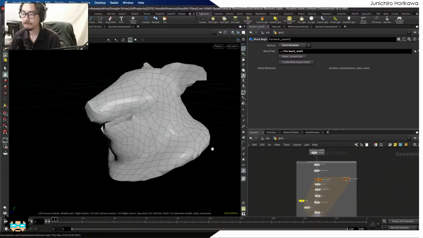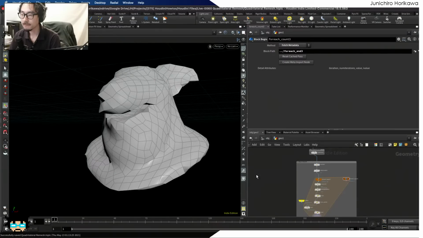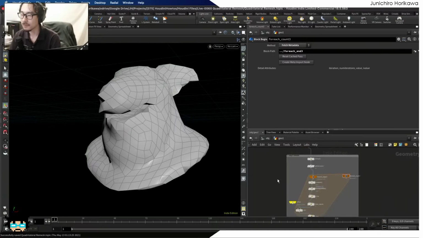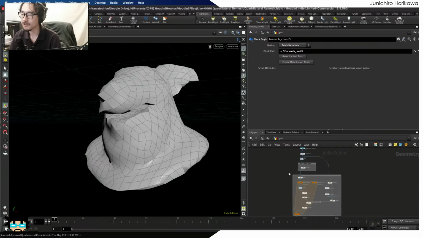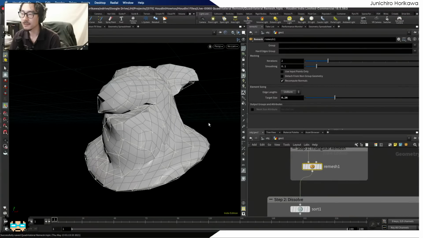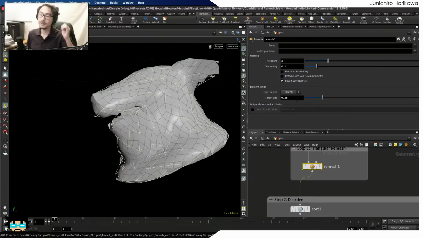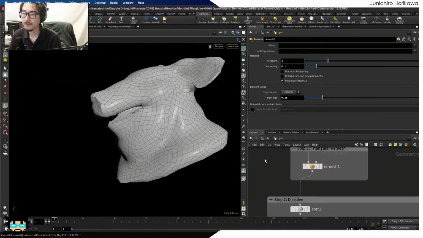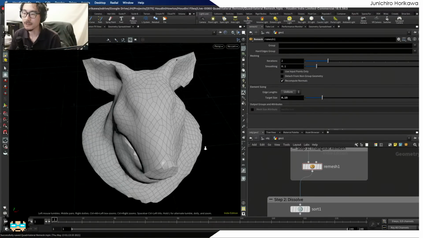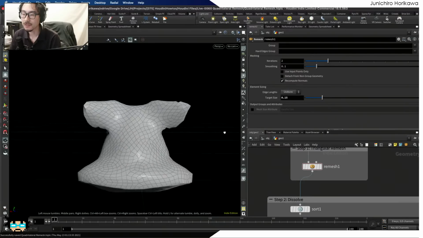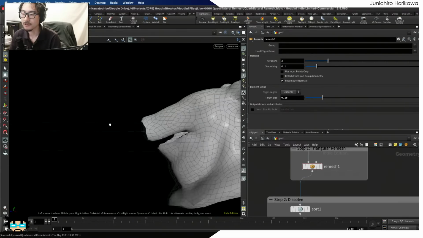So let me also try this out by increasing the resolution of this remesh, like target size to 0.15. See what it does. It needs a little bit of calculation time, and it still creates the quad remesh, a quad surface like this.